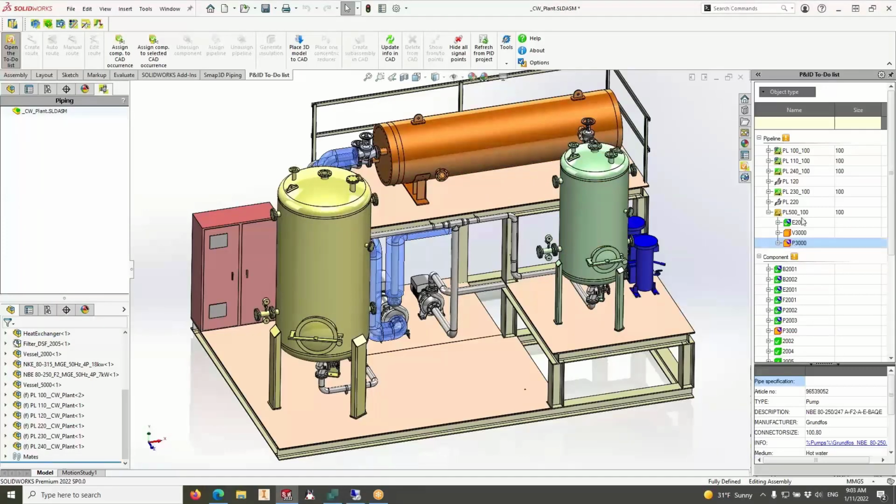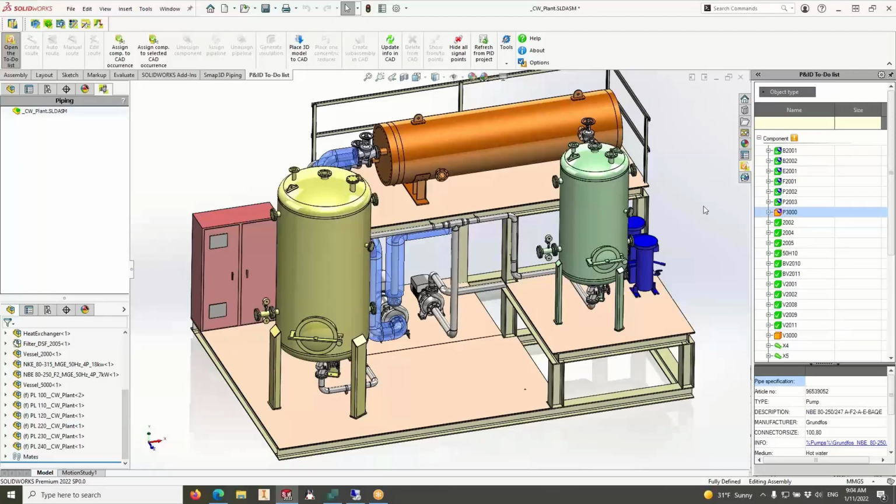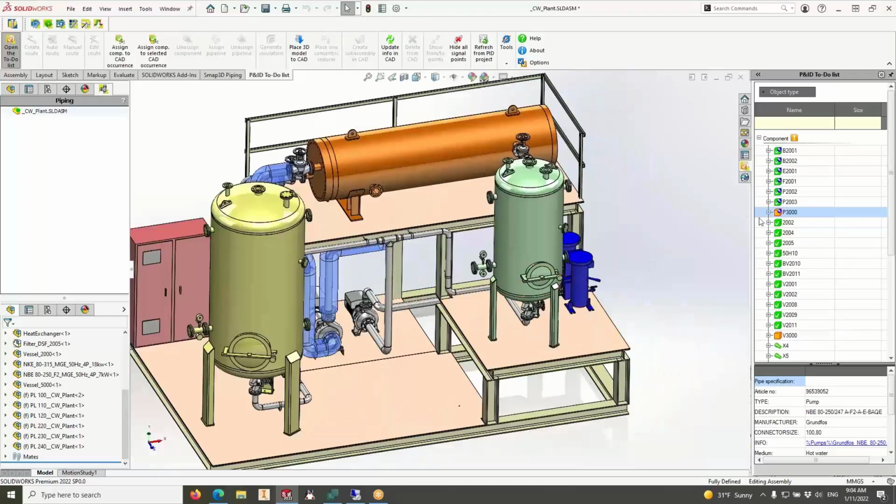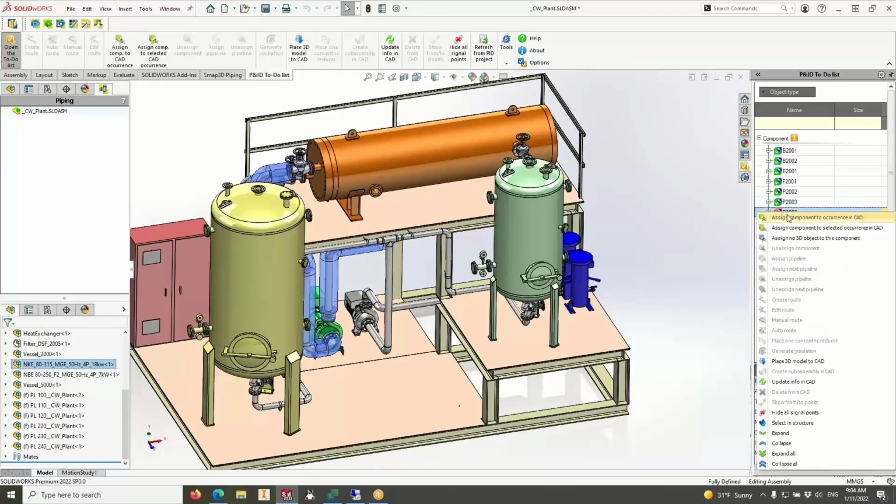So that puts a blue dot on it over here, and that lets me know that my components up here with blue dots on them, I need to place into my assembly first because pipe connects to them, and it's going to be really difficult for me to connect a pipeline to something that doesn't exist. So we'll start with our pump here, and we can right-click on this and tell it to place the 3D model into CAD.